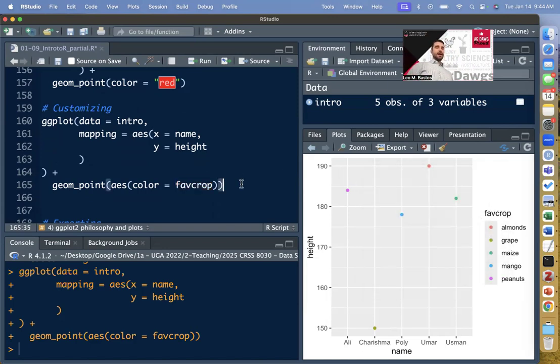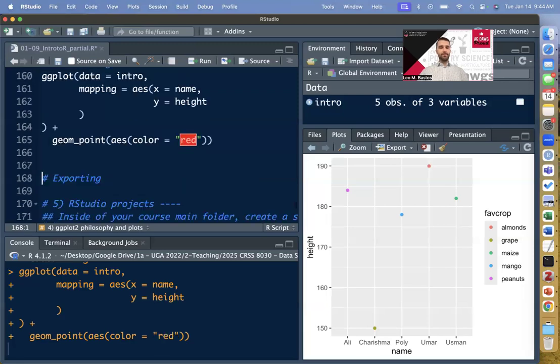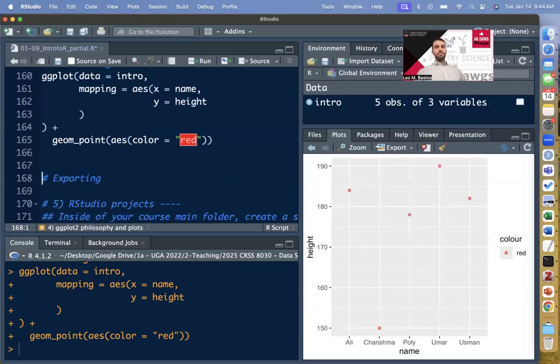Now, something that if you're new to ggplot, you may get confused in the beginning is, what if I say color equals red inside of AES? What happens? Let's try. It basically assigned a red color, but it's not really our red color. I don't know if you can tell. But basically what it did is just assign the same color to everything and created a legend. This is not what we want.